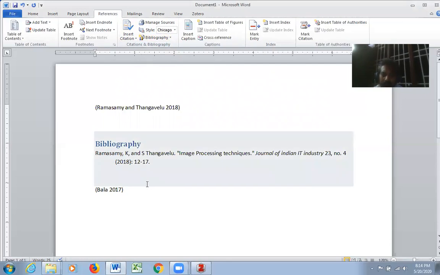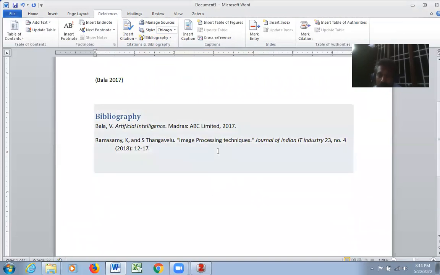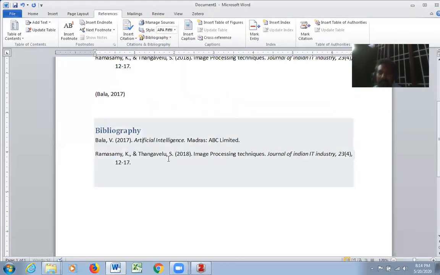Fine. Now, suppose now I want to have a list of references for all the items I prepared. Just go to bibliography and click bibliography. You will see both the things are listed according to Chicago style. If you select APA here, both things will be arranged in the APA style.